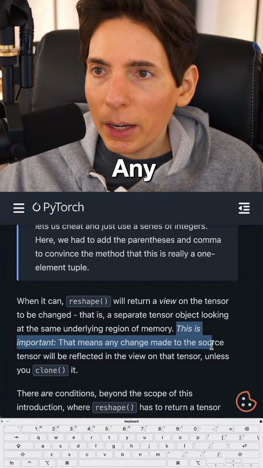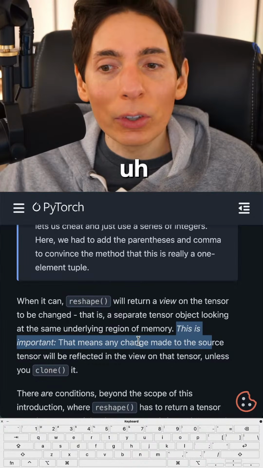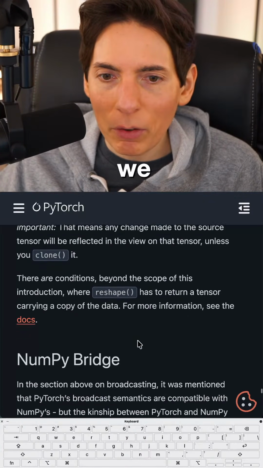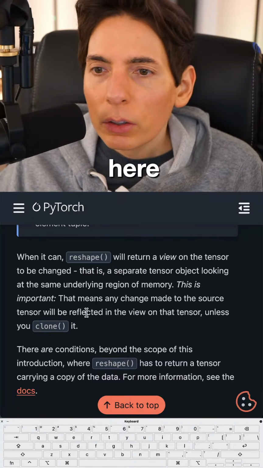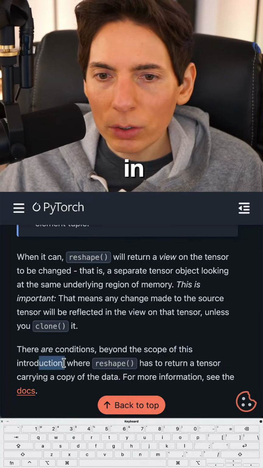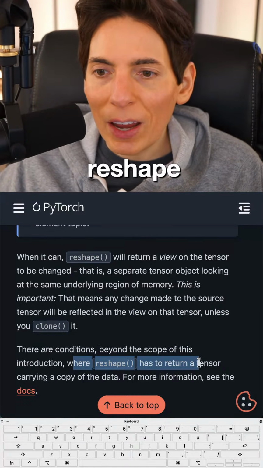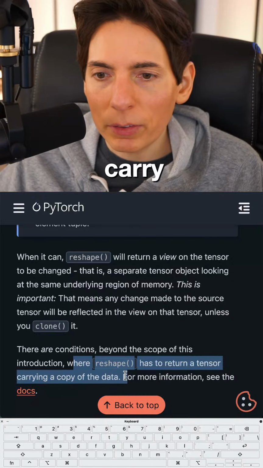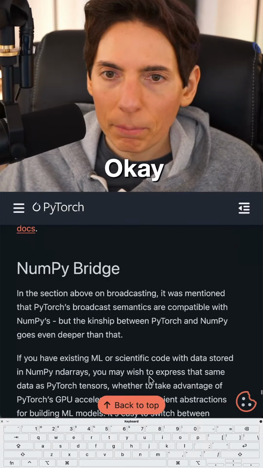Any change made to the source? Oh, all right, you guys, we're running out of time. We only got a few minutes left here. Unless you clone it. There are conditions beyond the scope of the introduction where reshape has to return a tensor carrying a copy of the data. Okay.